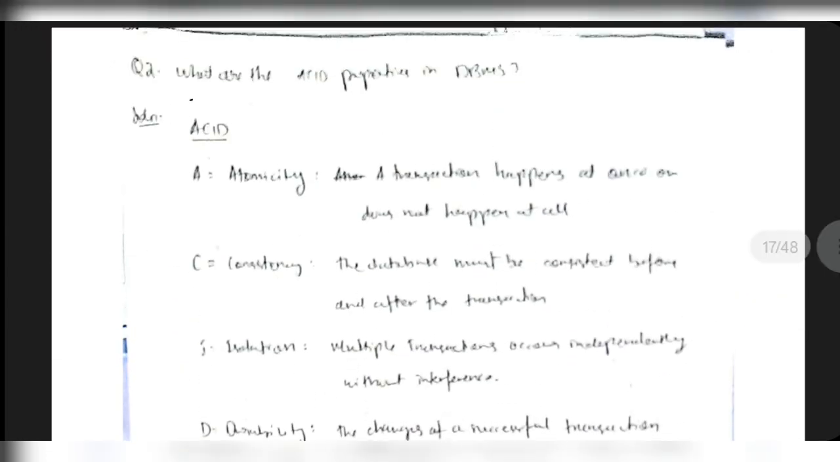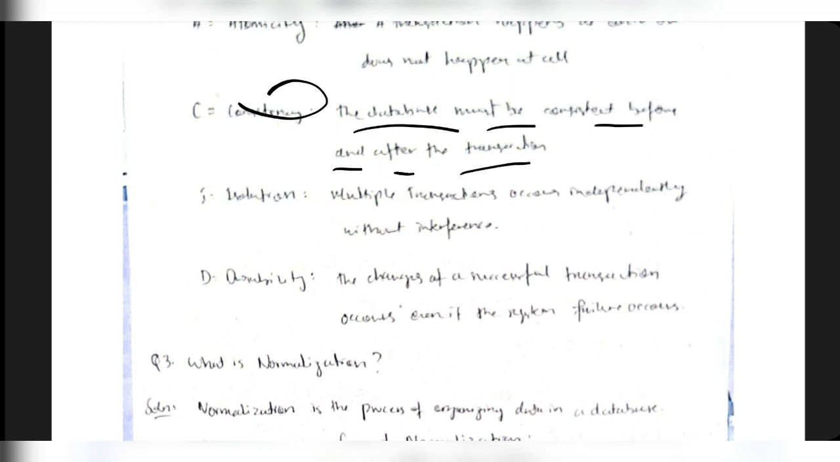The next important question: what are the ACID properties in DBMS? A means atomicity. It means a transaction will happen all at once or it will not happen at all. Consistency: the database must be consistent before and after the transaction.